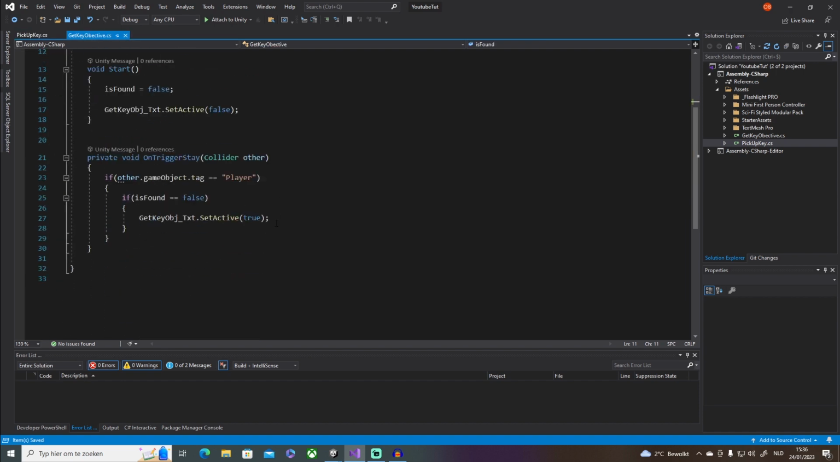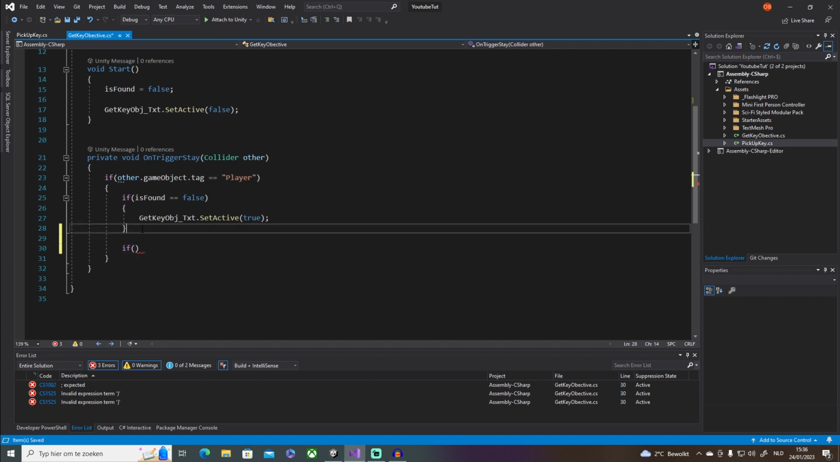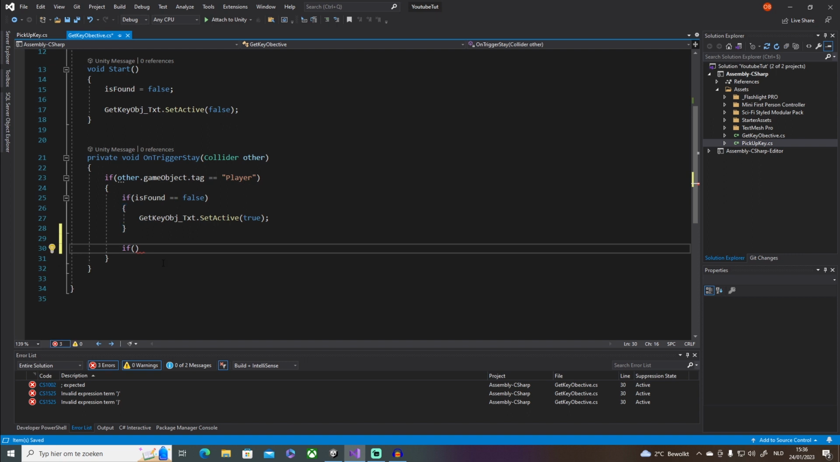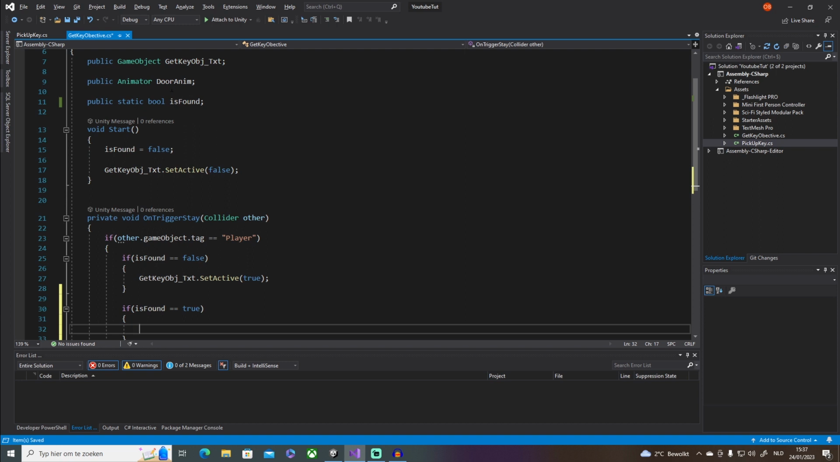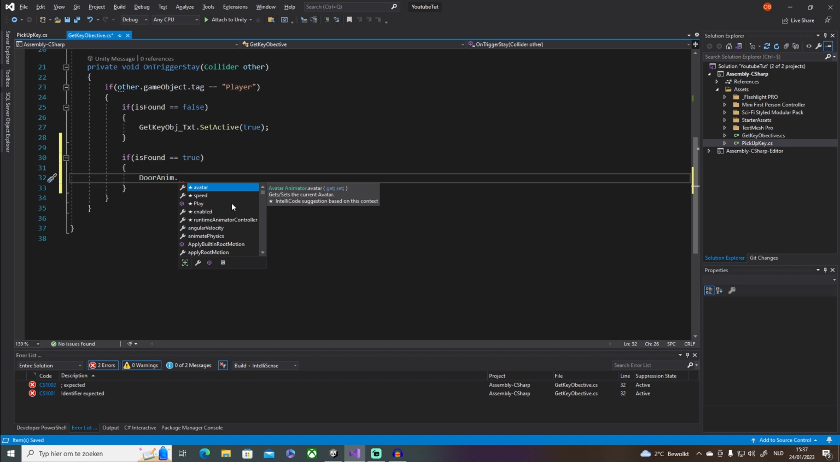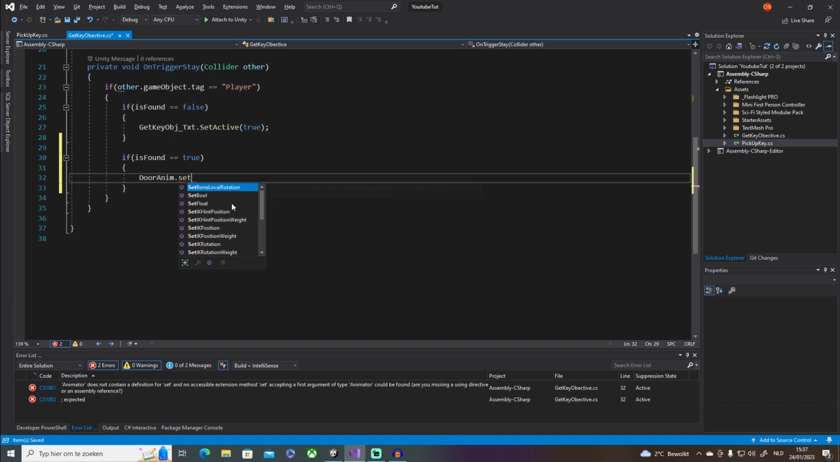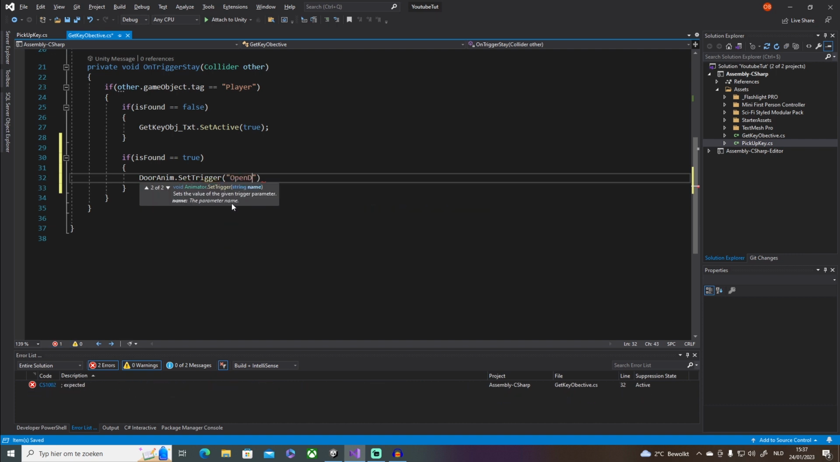Then the cool thing is, in here we can make another if statement. I was thinking about putting another else if here, but you can do it like this as well. So you can say if is found is true, then we want to get our door animation. So paste it in here. I'm going to say dot set trigger. I'll show you guys how to do that right now, and it's called open door.